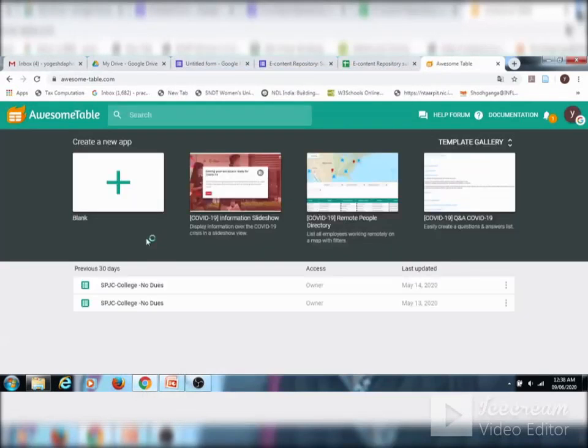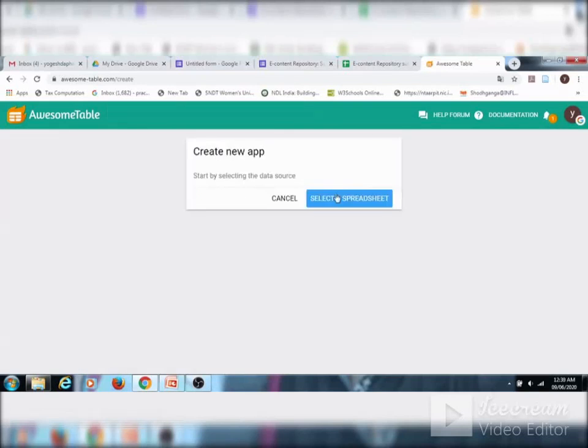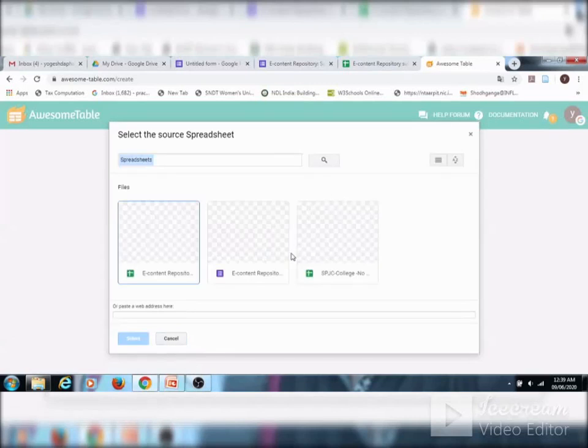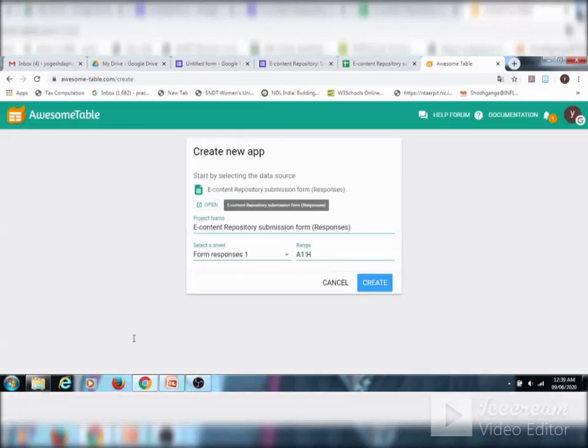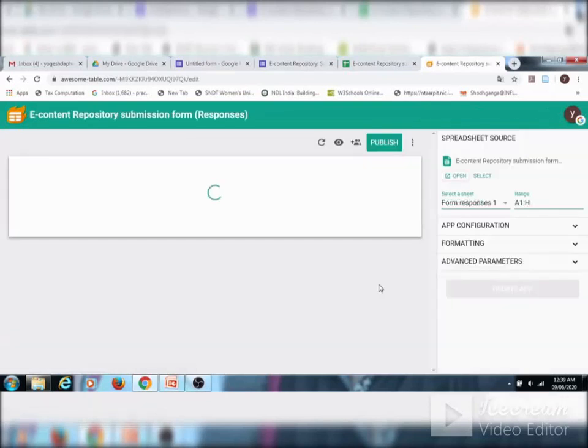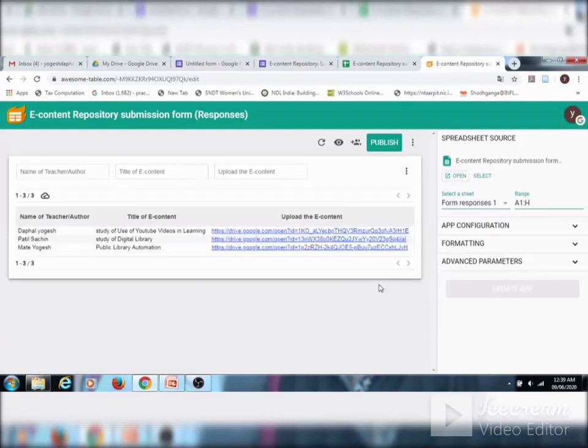Then you see a plus sign for creating a new app. Just click on this, then create new app. Select the spreadsheet which we have, e-content repository, and say select. You see the name of our response sheet is there and it is coming. You see the table fields are appearing there.